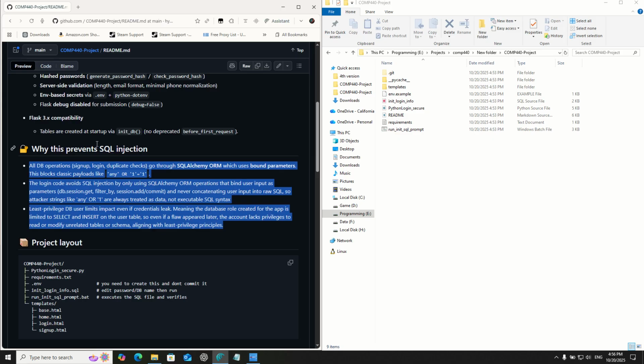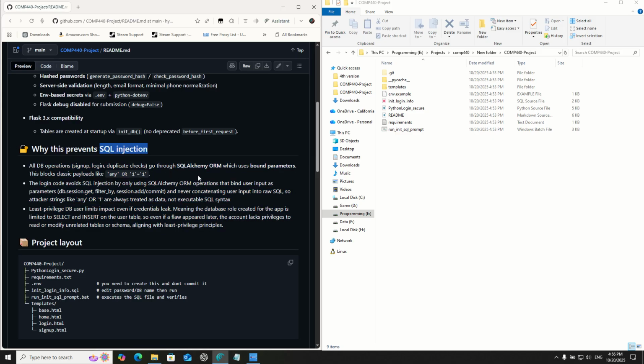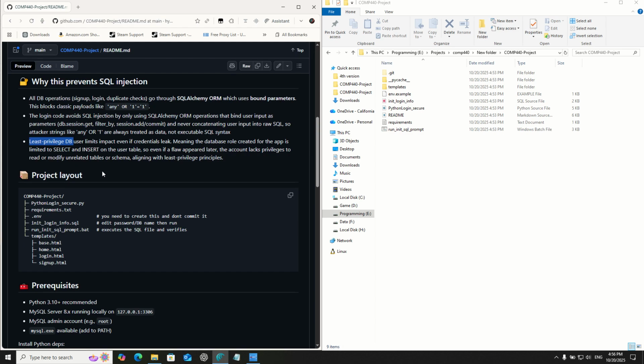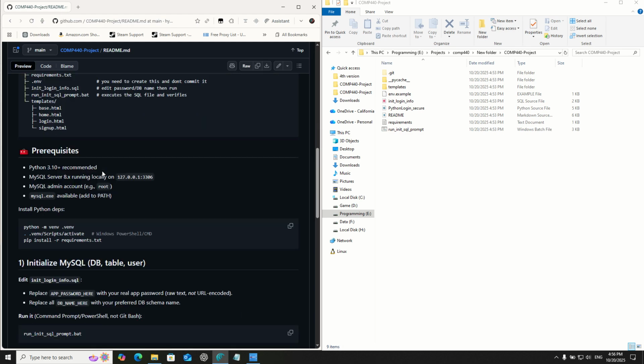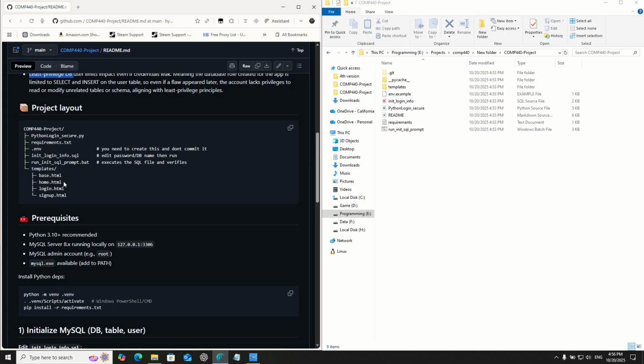So we have two things blocking SQL injection. I believe that the SQLAlchemy ORM by itself completely does that, but I also added the least privileged database user. I would like to say this is a group work, not only me.